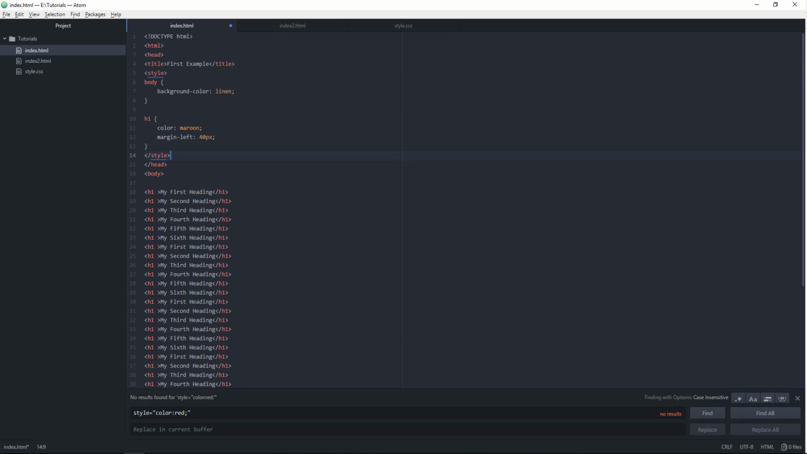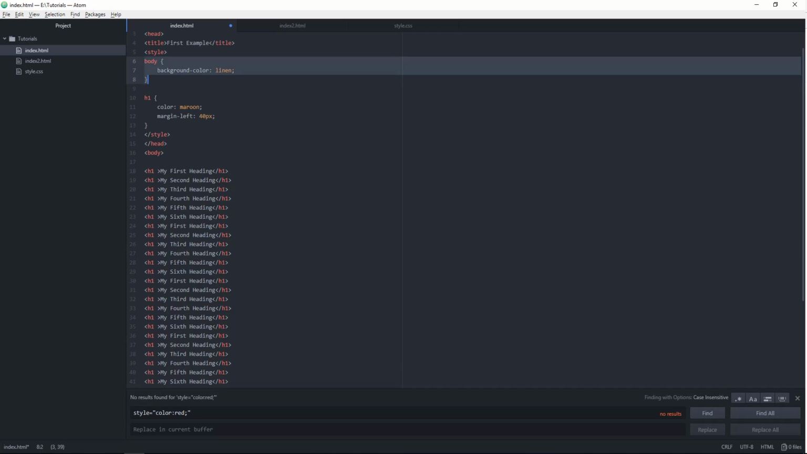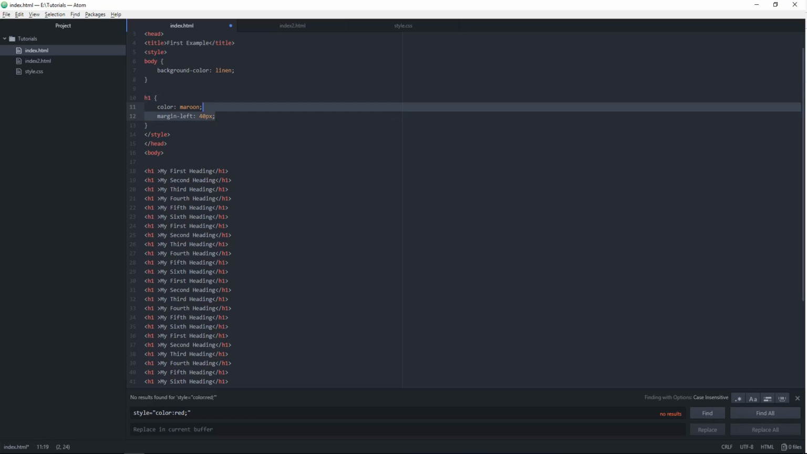So we defined a tag called style. Again, this is the metadata that we're inside. So this style, we have a body. So that's going to say our background color is linen for the body. So everything inside of this body tag, there's going to be a background color of linen. And our H1 tags, we're going to have a color of maroon, and let's not do that for now.